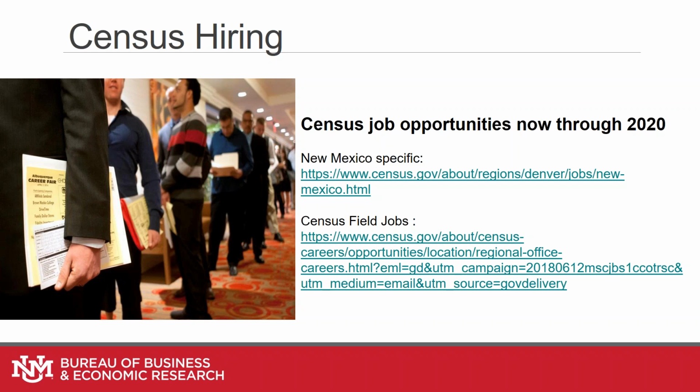Well, both the Economic Development Department's website and the Bureau of Business and Economic Research website have a list of all of our participating affiliates. And you can reach out to them, or you can reach out to Ryan or myself.